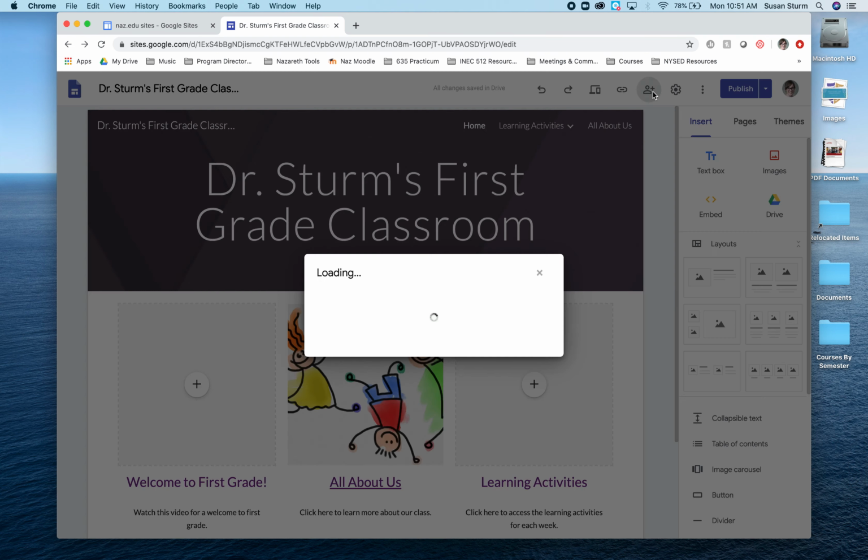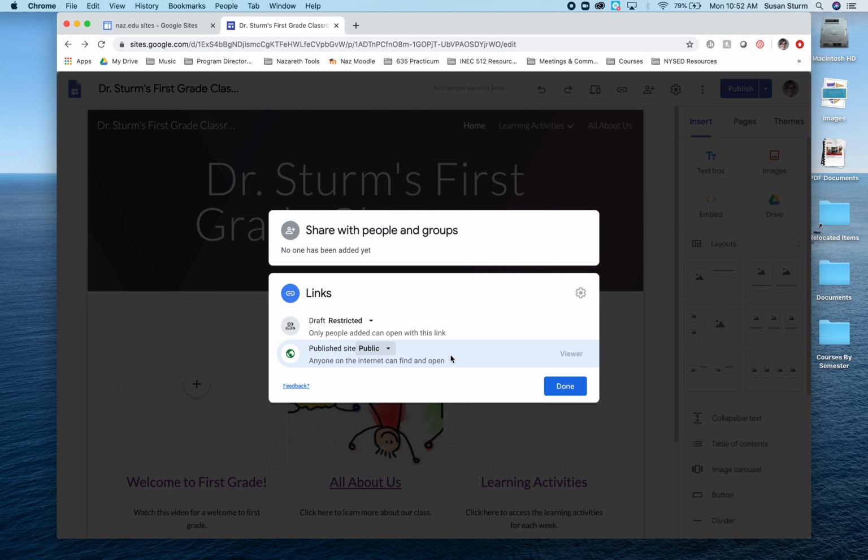Because we're on different email networks, you want your website to be public, because if you share it to anyone at Nazareth College, it's only going to be able to share to other students at Nazareth College, because faculty are on a different email. I'm on naz.edu, you are all on mail.naz.edu, so please publish your site publicly, otherwise I won't be able to see it.